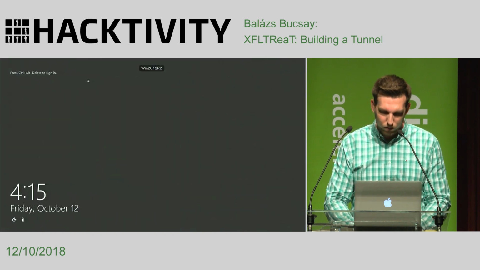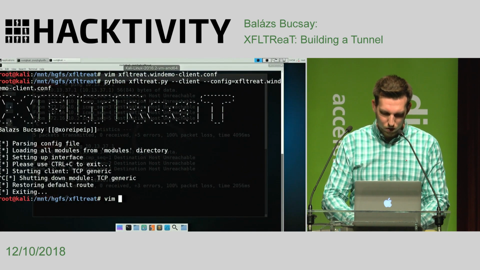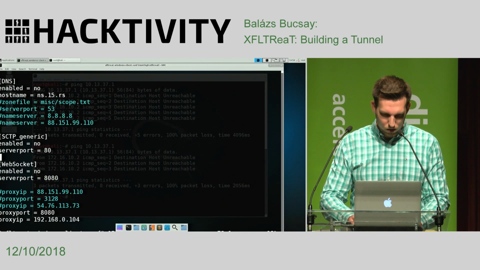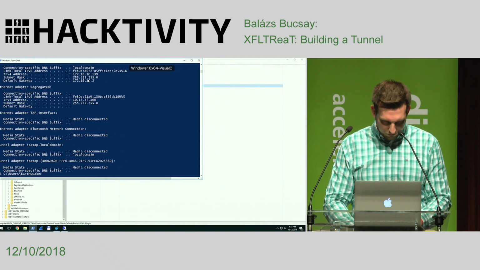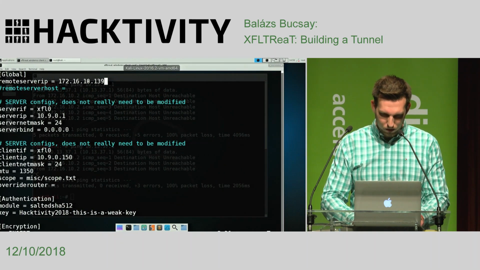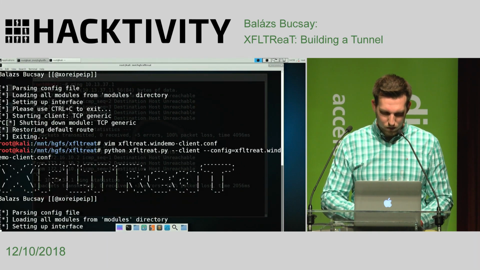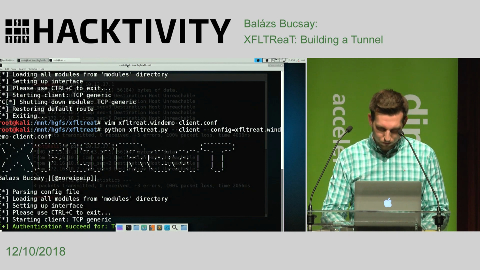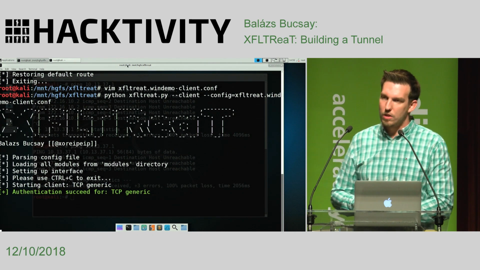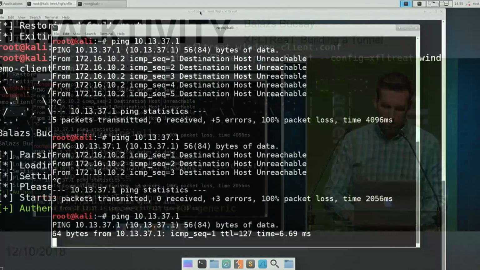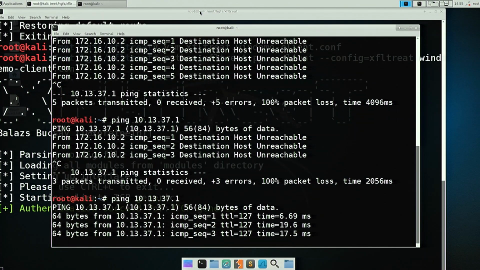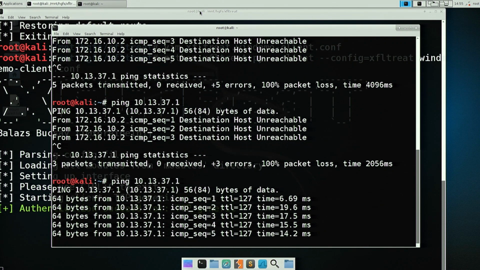The IP is always changing in VirtualBox, so I need to change the configuration because the IP was different when I got on the stage. Okay, so the authentication was successful, so we should be able to ping that host. As you can see, now we are able to ping that host.